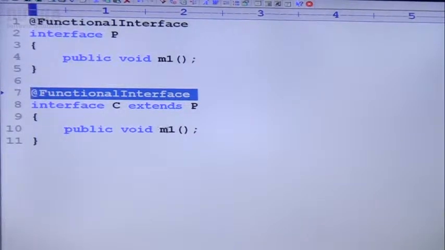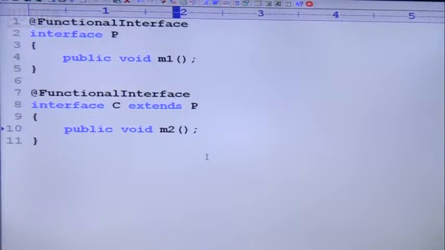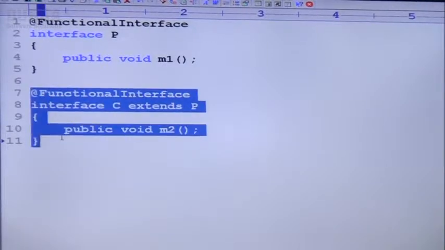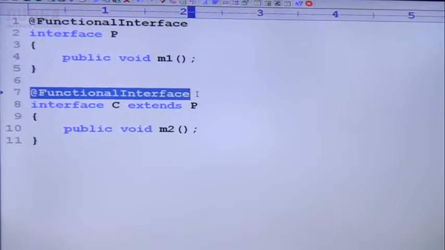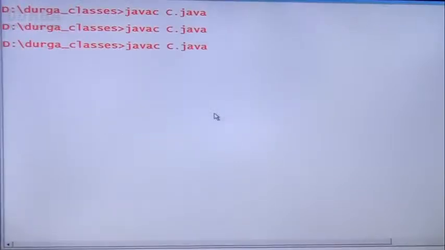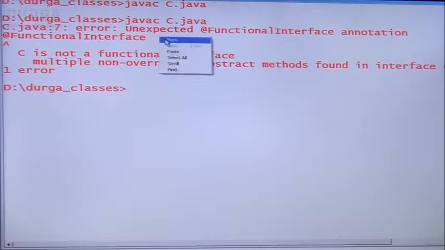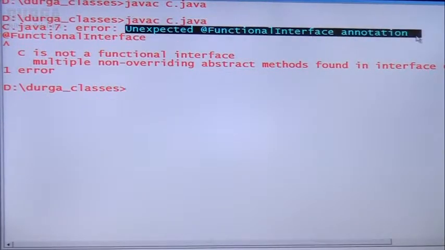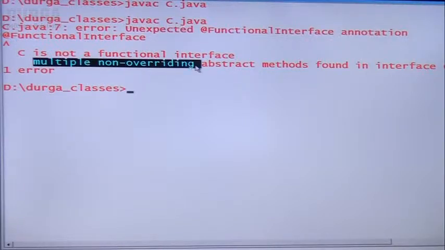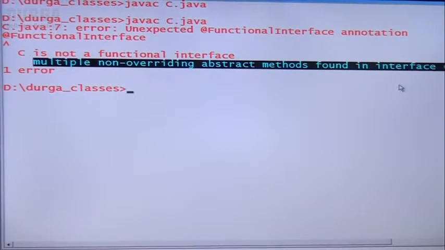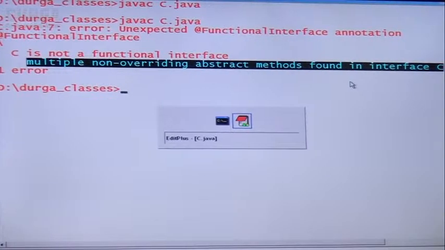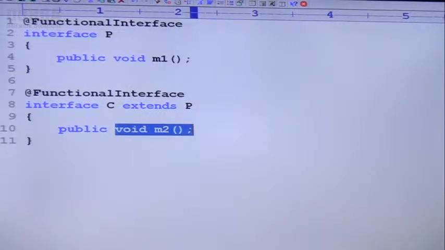By mistake, in the child interface I am taking a new method. Case 3: by mistake, I am taking a new abstract method. Now observe, is it valid or invalid? Invalid, because the child interface contains two abstract methods, but you still declare the child interface as a functional interface. Let me compile immediately. Have you observed? Unexpected @FunctionalInterface annotation, multiple non-overriding abstract methods found in interface C. That is the problem we are going to get.